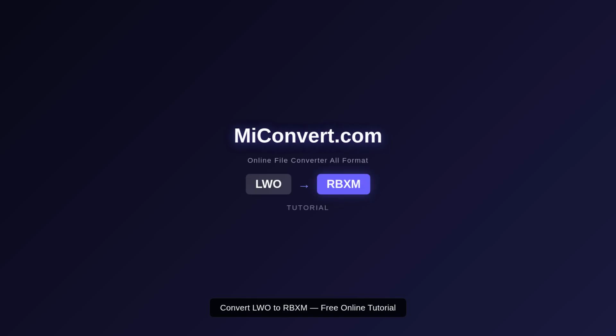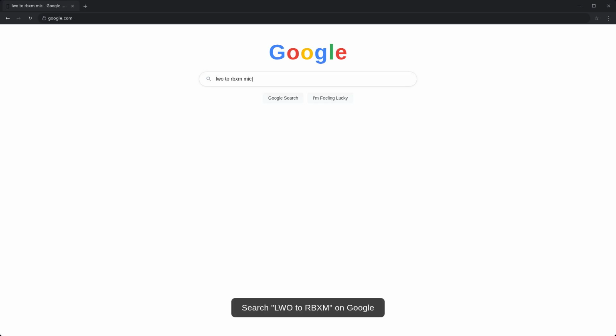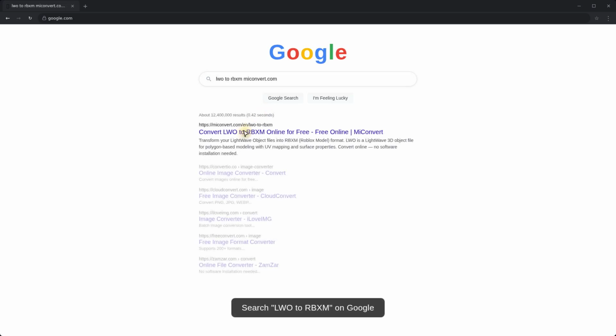Welcome to MiConvert. In this tutorial, I will show you how to convert LWO files to RBXM format, completely free and online. Open your browser and search for LWO to RBXM MiConvert.com. Click on the first result to go straight to the converter.